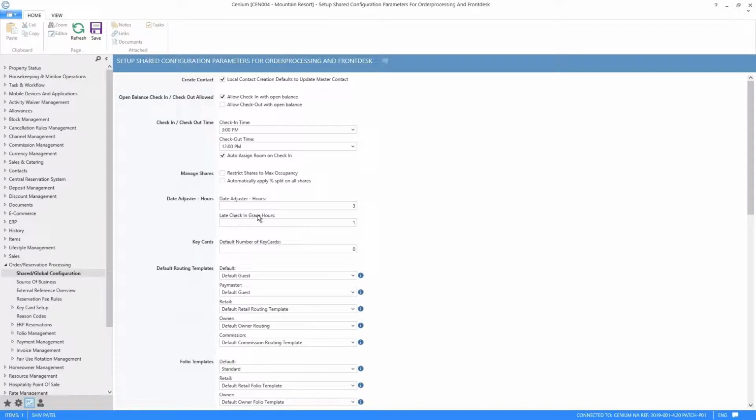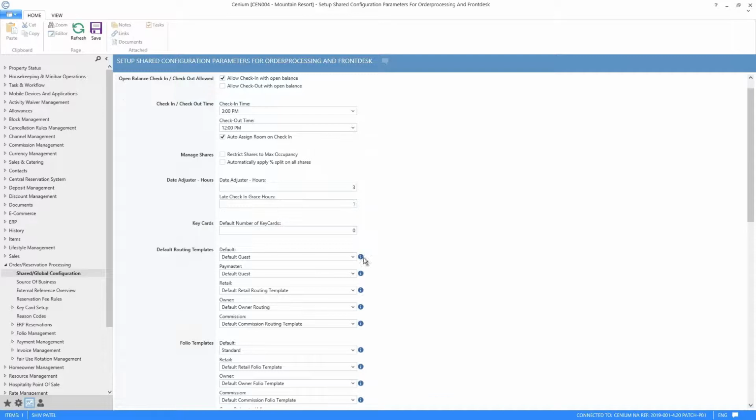Same goes for late check-in grace hours. So if somebody checks in at, let's say, a walk-in checks in, or even a reservation at 1 a.m., they're considered to be checked in on the day before's business date.